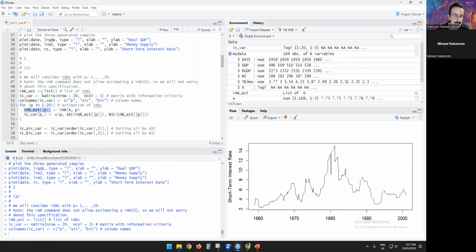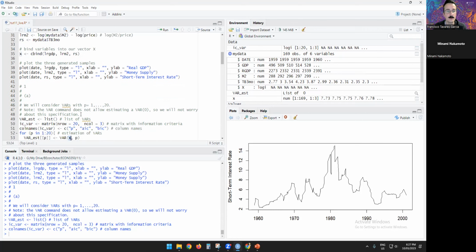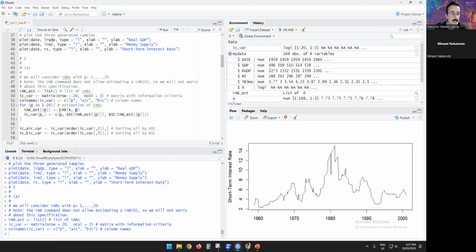Our var estimate, our list, will use this var function that comes from the vars library, and we add our x, which is our vector of variables, and also our p, which is the amount of lags we're running at that point. So after doing that, we will get the values for our matrix, which will specify how many autoregressive lags we're using, and then we're taking AIC and BIC from our model. And as you can see, it's pretty simple.